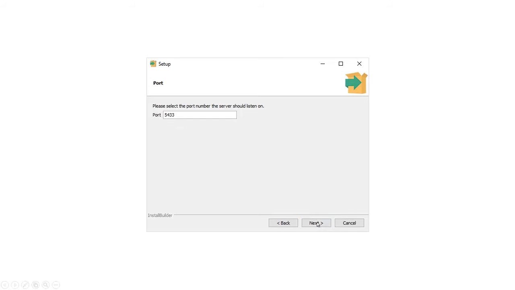Then you're going to hit next again, and it's going to ask you the port number. Now, most of the time it'll be 5432. That's a standard port that allows the computer and users to be able to talk to Postgres. I've got mine set up as 5433 because I have other things on my computer. Again, it doesn't really matter what port you set up, just so long as you remember it, because later when we try to connect to Postgres, we're going to have to tell it which port number it's part of.